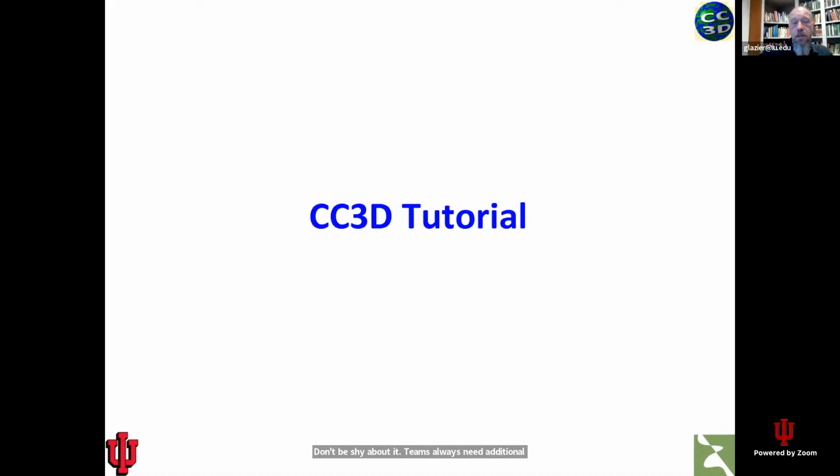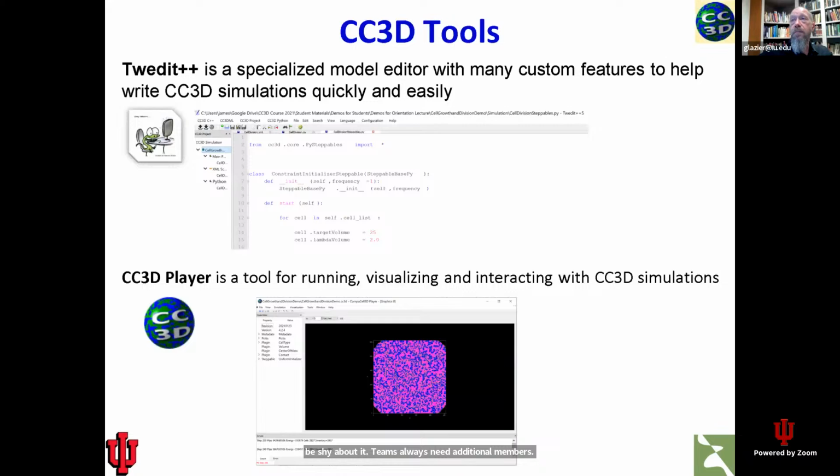So now I want to talk a little bit about CompuCell. CompuCell is a program, a pair of programs really, that help you build and execute simulations. Twedit is a model editor. And what we'll find is that Twedit is very, very helpful in building simulations rapidly. In particular, it has what are called code snippets. It has templates for the things that you do most frequently. And so instead of having to remember how do I do something to every cell of a given type, those things are pre-available inside of Twedit.